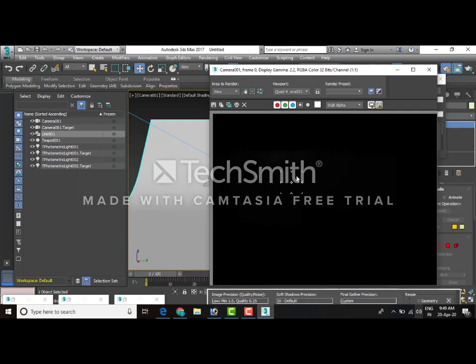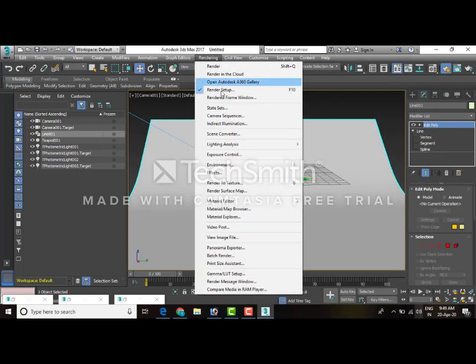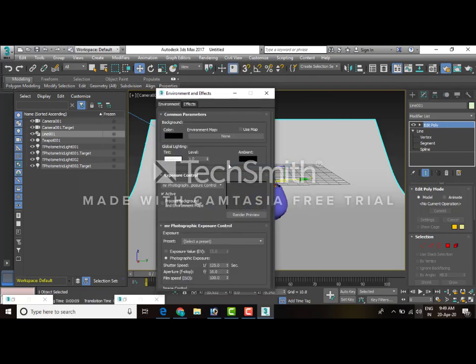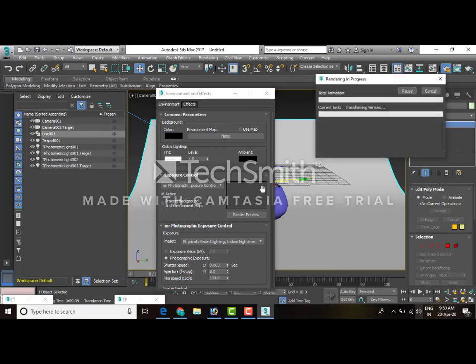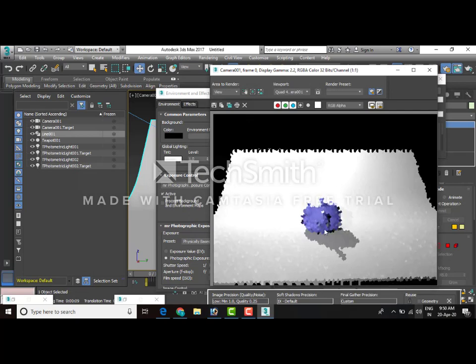Now as you can see, we cannot see anything over here, so we need to adjust the intensity. Before that there is one more thing. Go to rendering, environment. We have selected photographic exposure, but we need to select the preset. Select the preset as indoor nighttime, and then have one more sample render. And now you can see the image appears.